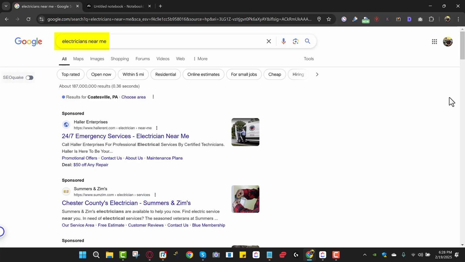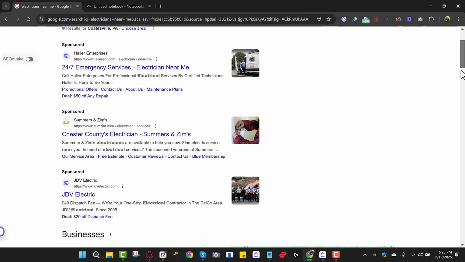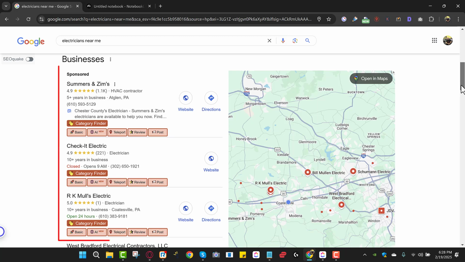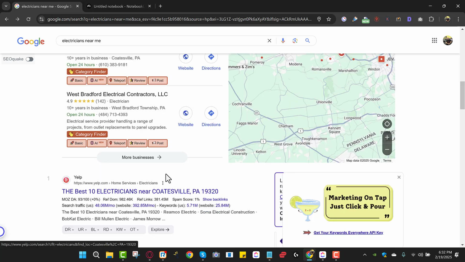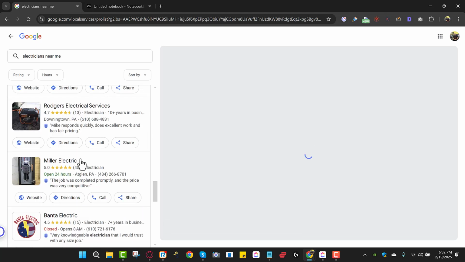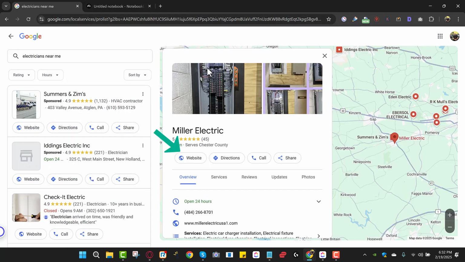So step one is you just type in the keyword that you're trying to rank in Google Maps for. Just to make sure we're all on the same page, Google Maps is this section right here. Step two is I'm going to find my website. I'm going to scroll down, I'll pick any one, try to make it tough. It's on the first page, but it's probably about 15th place. I'm just going to click Miller Electric, and when I click it, I want to click the website and take the website.